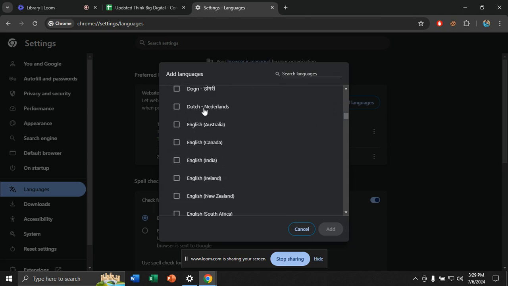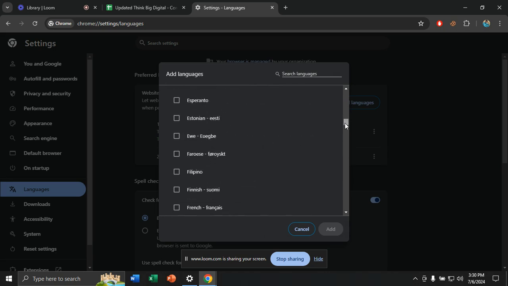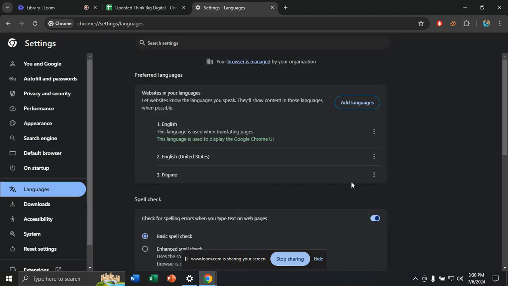You can select Dutch, you can select Filipino, French, etc. So just click on Filipino, click on add, and just click on display Google Chrome is in this language. So within these very simple steps, you can easily change your language settings in Google Chrome.